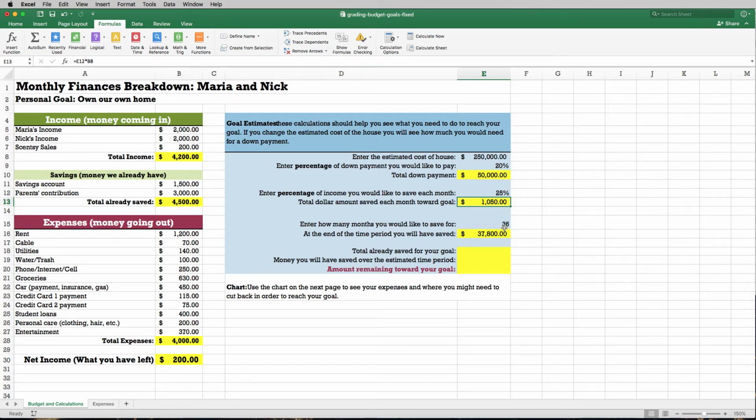to that goal. But again, they have net income of 200 right now, and yet they're saying they want to save 1,000. So again, they're going to have to play with those numbers. So we're going to say, how much have we already saved for our goal?